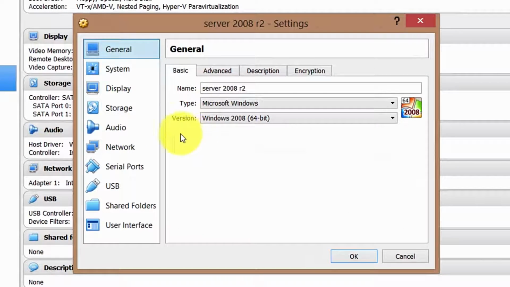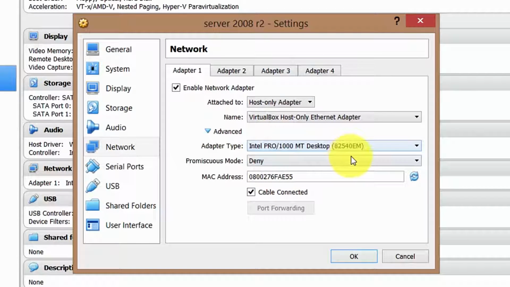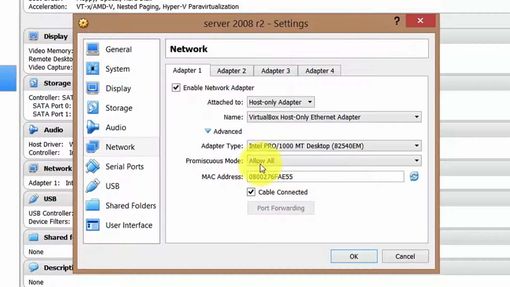We're going to mainly be using this server for networking, so we're going to check our network adapter. We want to set it to Host-only Adapter. Click on advanced here, and we want to leave it as Desktop Pro 1000 MT. We're going to allow all, and then okay.